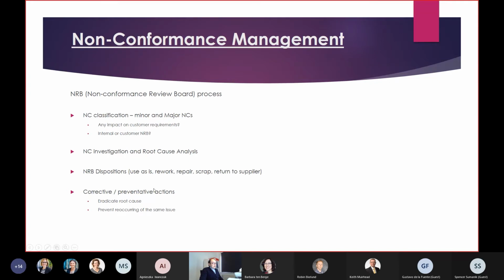Okay, corrective and preventative action. Yes, of course, we want to eradicate root cause and prevent the reoccurring of the same issue. So this is a very important activity.